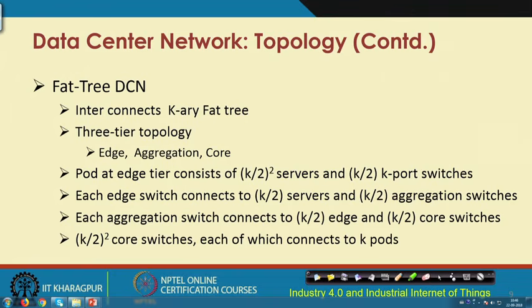Each of these edge switches is going to connect to k by 2 servers, which are basically the 2 servers that I had shown you, and k by 2, that means 4 by 2 equal to 2 aggregation switches. So, 2 servers below and 2 aggregation switches above. Each aggregation switch in turn will be connecting to 2 edge switches and 2 core switches, and that is what we have seen in the previous diagram that I had shown you. And k by 2 whole square, that means 4 core switches, each of which will connect to each of these different k pods. So, this is basically how the concept of the fat tree DCN looks.